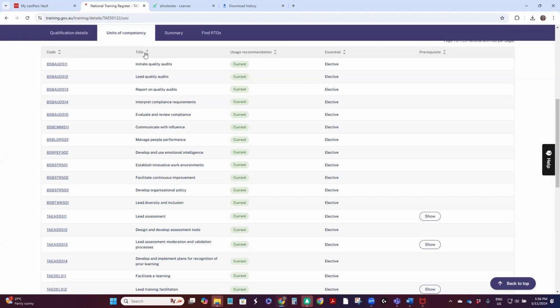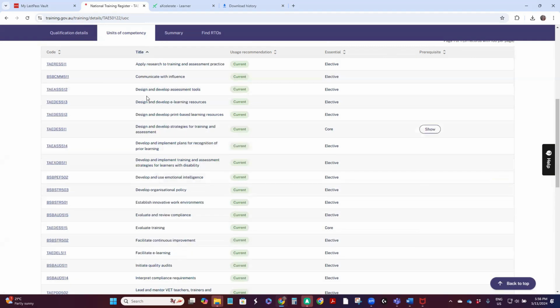See the headings at the top of the table, at the top of each column. And sorry, if it's got 2 arrow heads here, you can click on that heading. So if I want to click on title, it'll then sort the units according to the unit title. So, if you know a unit by name, then it might be easier that you go down to evaluate training, and it's easier to find it.